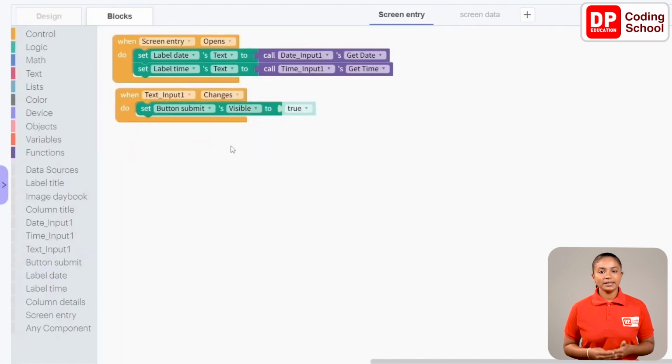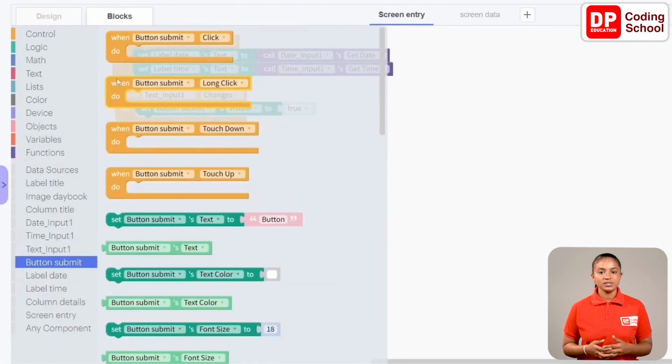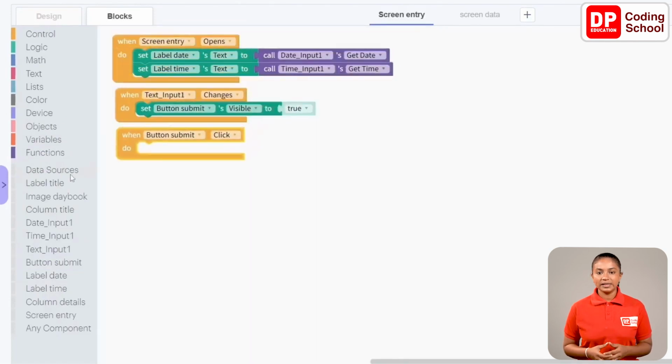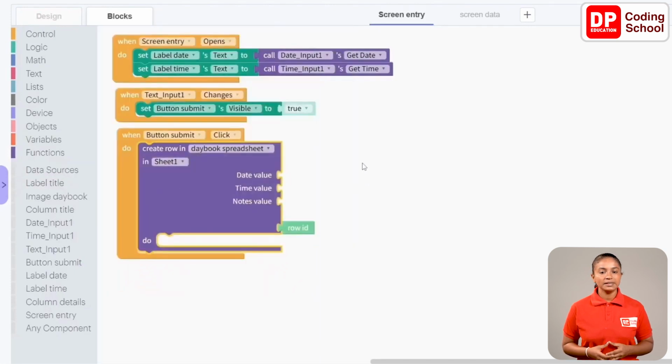Next, after you click the button submit, you need to create a record in the daybook spreadsheet. For this, drag the when button submit click code block under the button submit below the when text input 1 changes code block. Drag the create row in the daybook spreadsheet code block under data sources into the when button submit click code block. The 3 column names in the Google Sheet that we added will be displayed in this code block like this. We need to connect the value we need to give each column in front of the column name. The date is now in the label date as text.